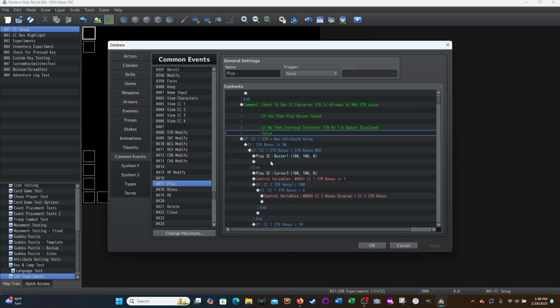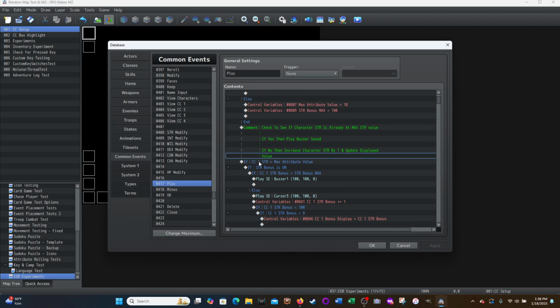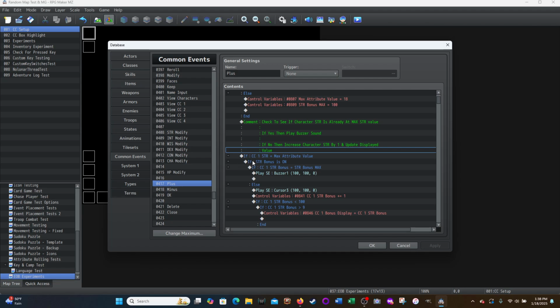Okay, so now we have to figure out, as far as strength, whether we're changing just the attribute number or the bonus. So if CC1 strength, that's the variable, is equal to max attribute value, which we set up here. So what this is saying is if the variable for the first character's strength is already equal to 18, then another conditional branch: if strength bonus is on, so now we know that there should be an additional variable value from 1 to 100. And then another nested conditional branch: if CC1 strength bonus is equal to the strength bonus max, which is 100.